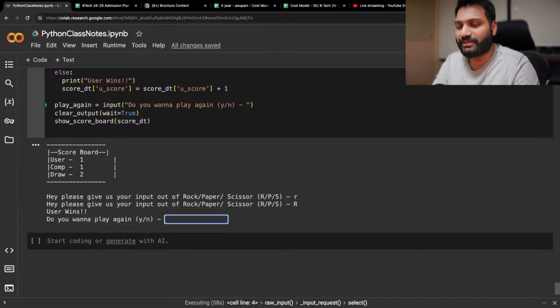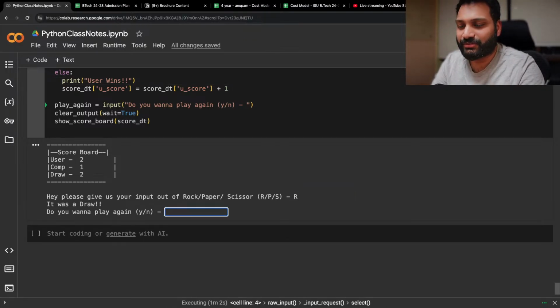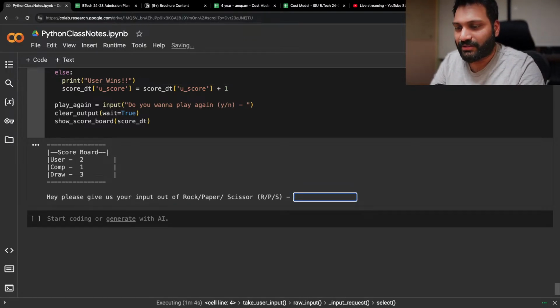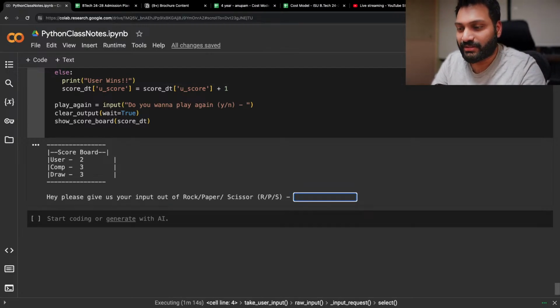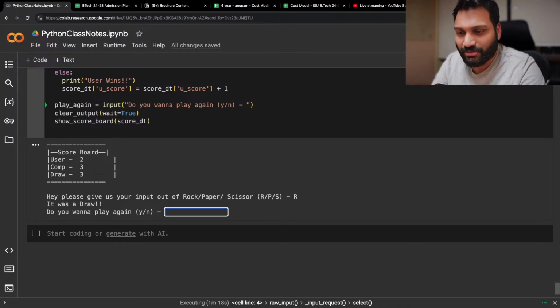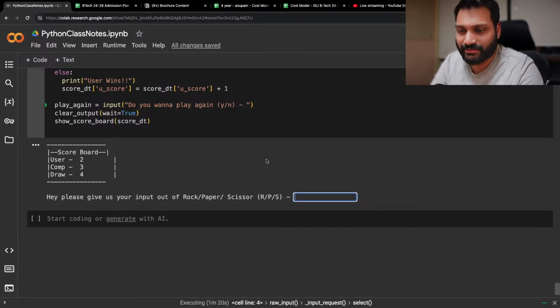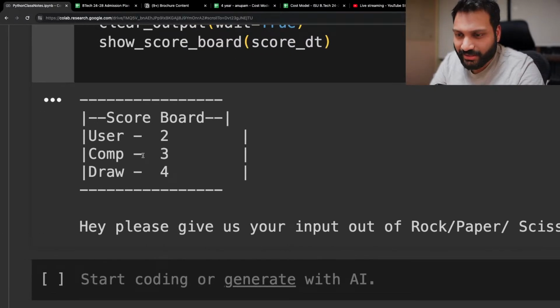Okay, you want to play again? Yes, I want to play again. This time again I want to do rock. Okay, it was a draw. You want to play again? Yes. R, computer wins. Yes, R. Okay, do you want to play again? Yes, I want to play again. R again. Okay, it was a draw. Achha, you want to play again? Yes. So see, the score is like draw 4 times, computer won 3 times, user won 2 times.